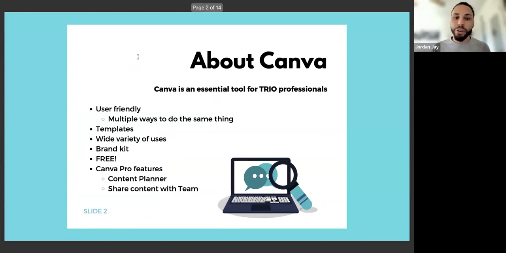So yes, there are numerous reasons why Canva is an essential tool for content creators, for Trio professionals. Today, I'd like to highlight some of the many reasons. The first thing that I think about is that there are multiple ways to do the same thing. It is such a user-friendly interface.